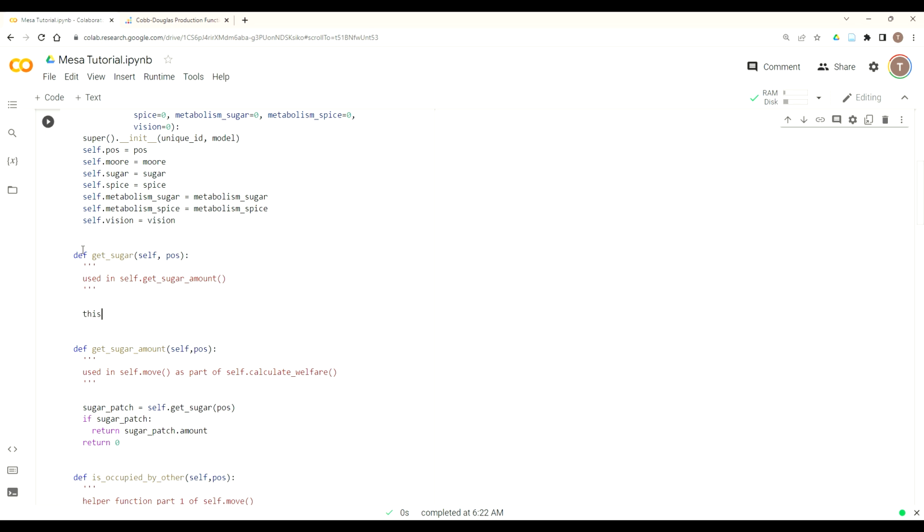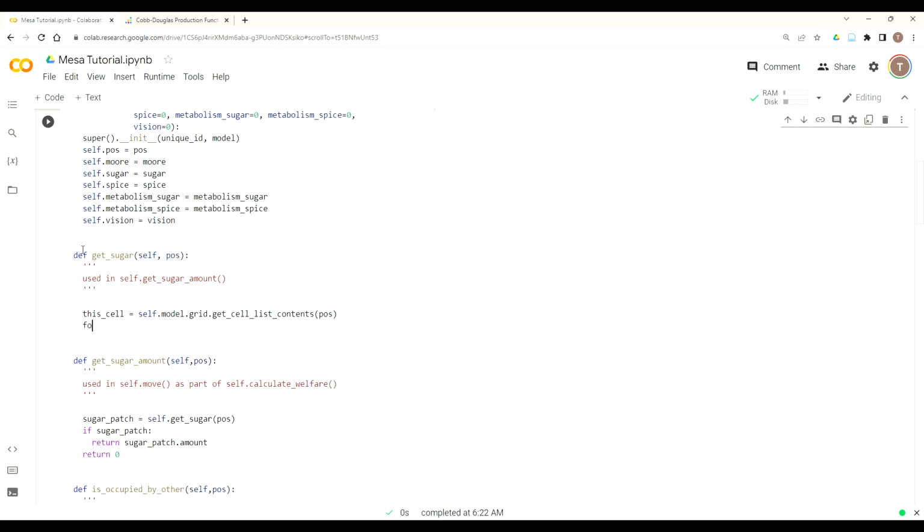So now, just like in our neighbors, we have to get all the contents of that cell so we can figure out which one's the sugar patch and which one's the spice patch. And there shouldn't be any other agents unless it's the cell that the agent is currently in. So we use Python's embedded function of self.model.grid, right? So we point to our attribute of our model, our grid, which instantiated our space, and then we use the function get cell list contents, right, which takes one argument, our position.